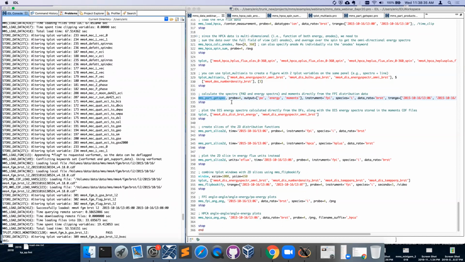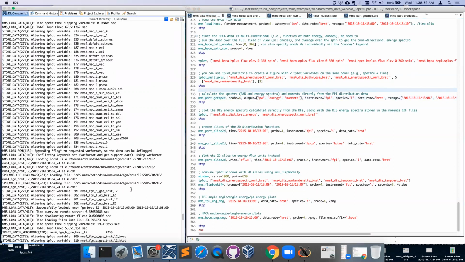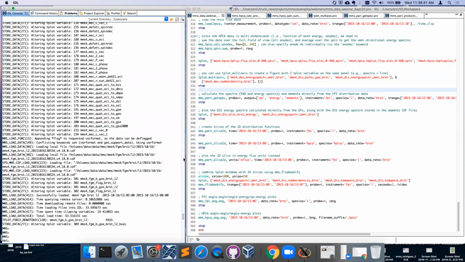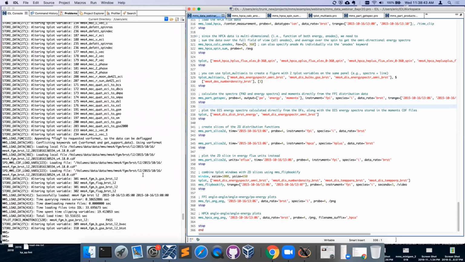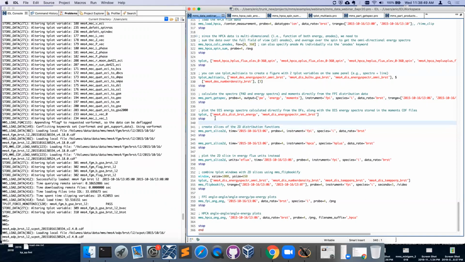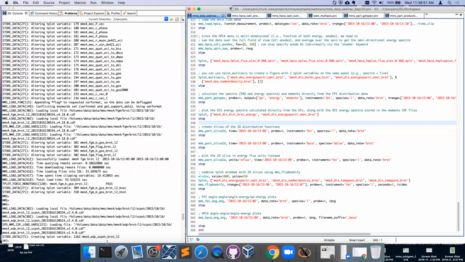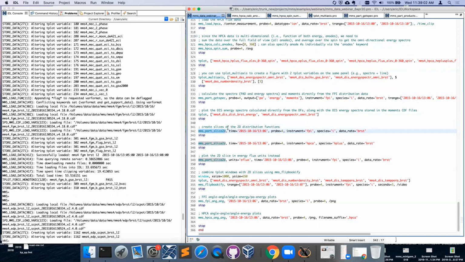This took a lot less time to calculate than when I ran it yesterday. Wonder why that is. So I guess while all of that's still being calculated, I can go ahead and talk about 2D slices.